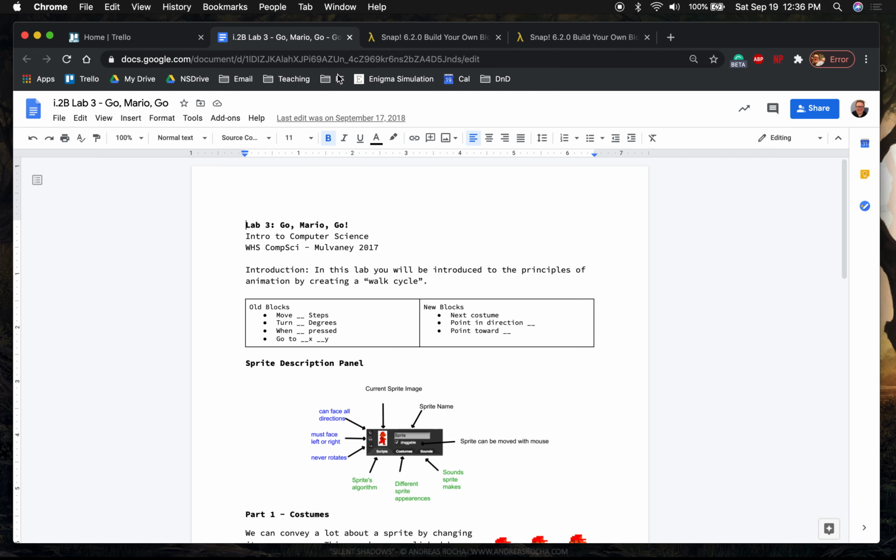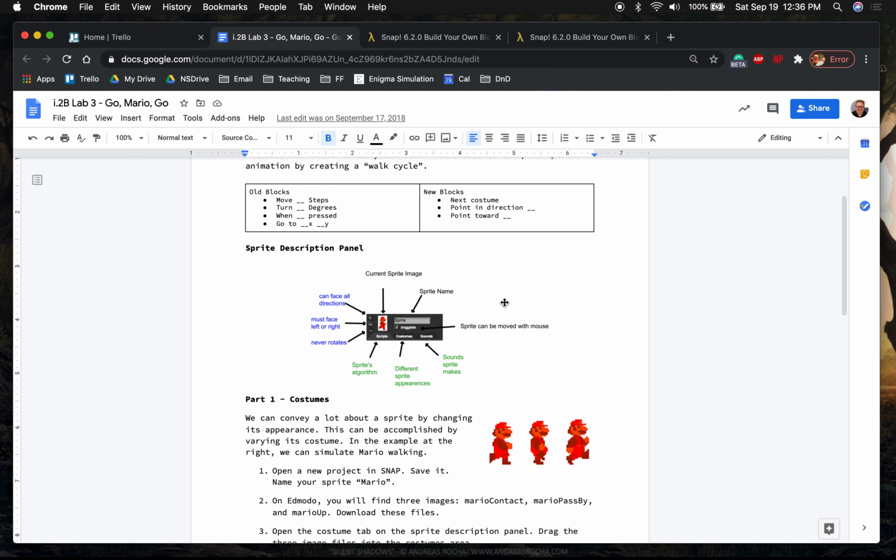So let's review the document. This is the PDF you should have in front of you. We discuss blocks that you've used before and new blocks that you're going to use. This is also the first time that we're going to make good use of the sprite description panel. I would encourage you when preparing for this assignment not to skip this part. There's a common error that people get when doing this lab where Mario flips himself upside down. And the way to fix that is in the sprite description panel, making sure that you've said Mario must face left or right, therefore can never turn upside down.